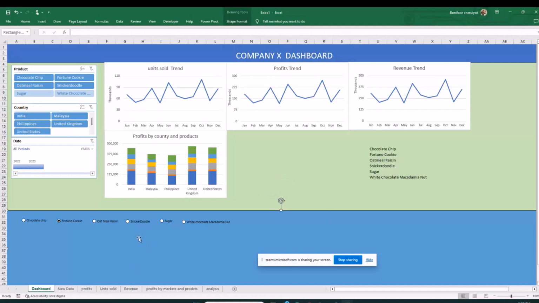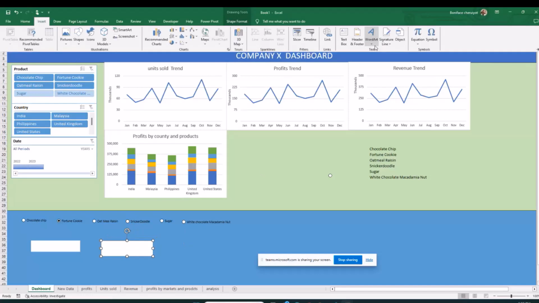So after this, I'll now want to see my data here. So I'll also use a text box. I'll insert a text box where I'll look at my data. So I want to look at the units sold, profits, the numbers for the units sold, the profits, and for the revenue for each category. So I guess I'll insert another one. You go to insert text box. Then I can have a text box here.